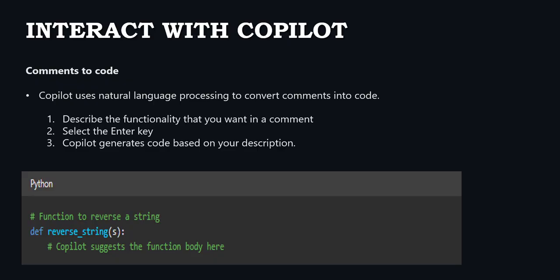Now let's explore how GitHub Copilot helps to move from comments to code. Copilot uses natural language processing to transform comments into working code. The steps are: write a comment describing the functionality that is needed, then press enter, and then Copilot will automatically generate the code for you. This speeds up development by reducing the need for writing boilerplate code manually. So let's explore this in a more practical way.